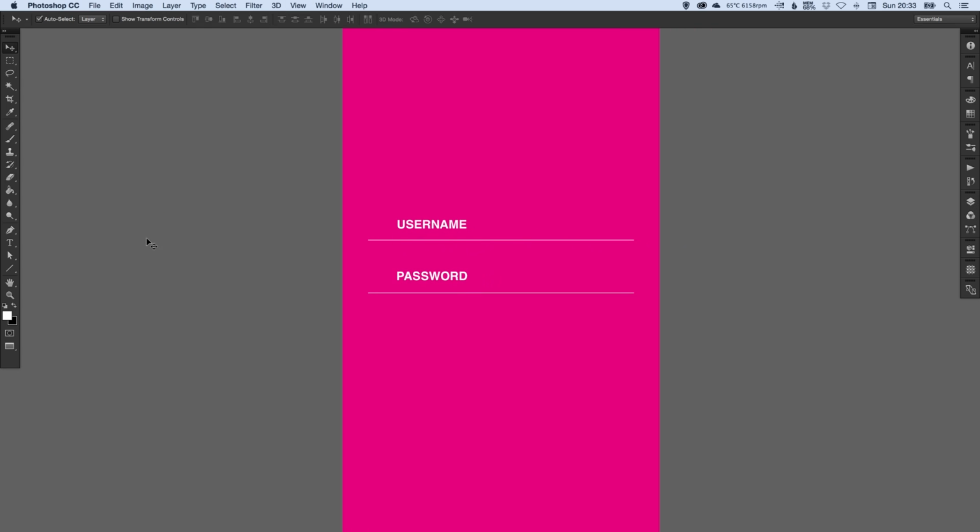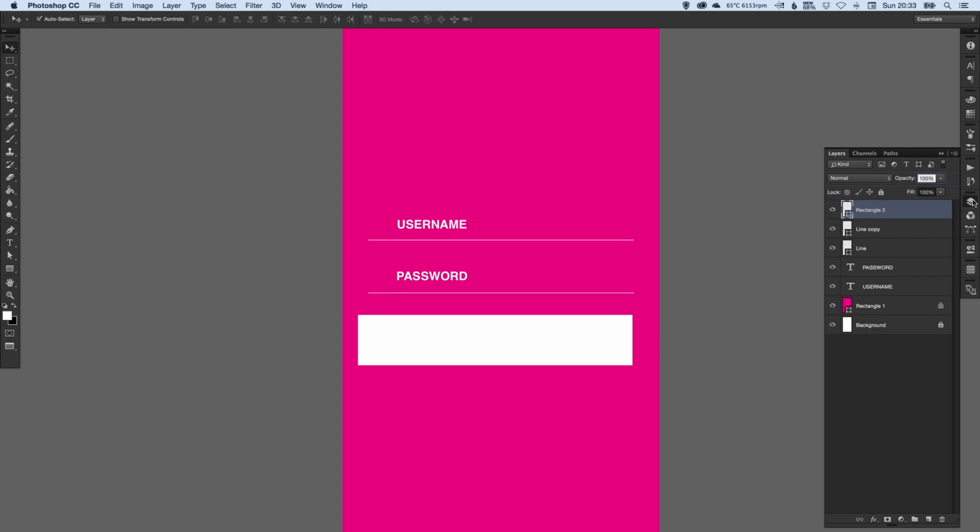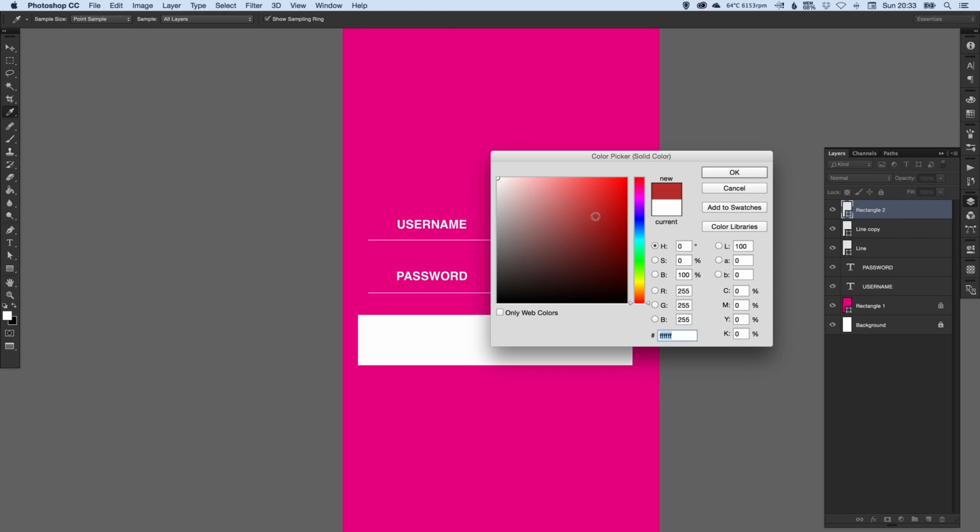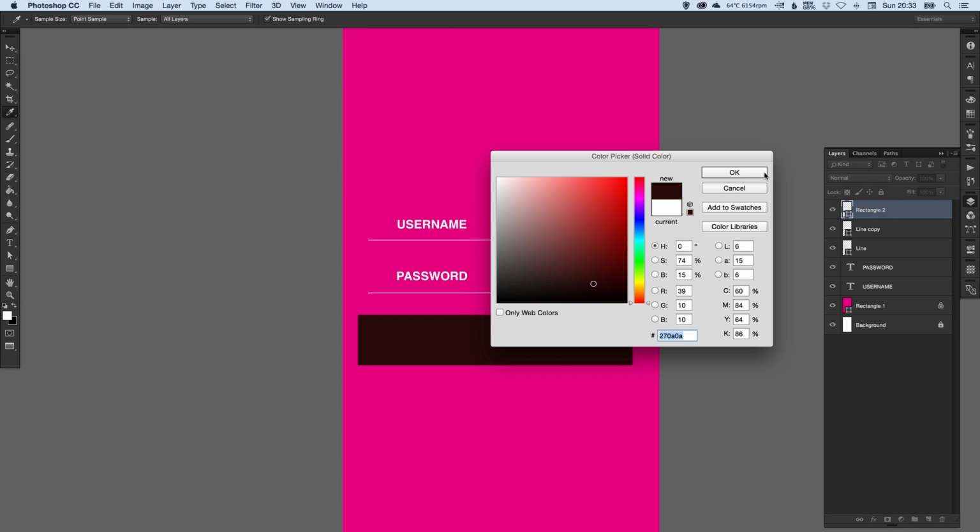Now we're going to need a button as well. So something that they can actually click to log in. So if we select the rectangle tool and we'll draw our button. We can just make it any color for now.